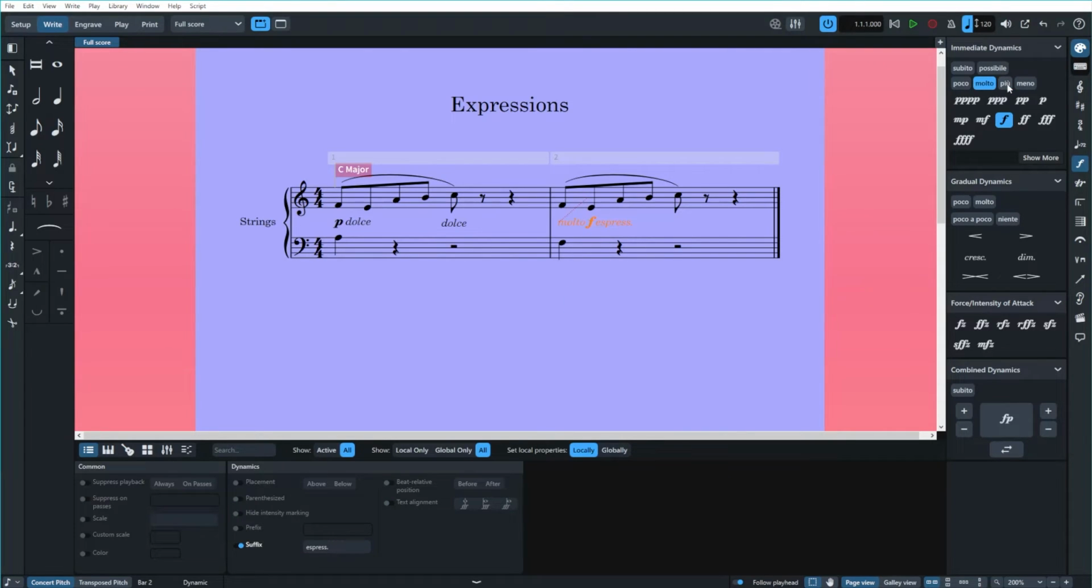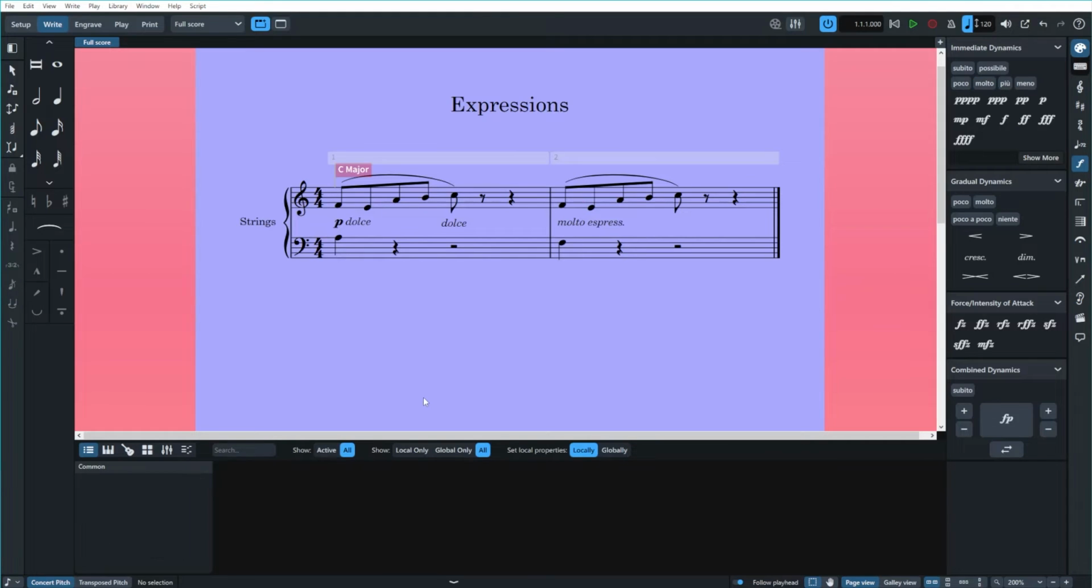Okay, now what can we do to avoid this? Well, there's no avoiding, but there's a remedy for it. All we can do is go to the lower panel and in the suffix section, write molto here. So there's going to be molto F, molto espressive. Then I'm just going to hide the intensity marking. So that is adding expressions using the popover.